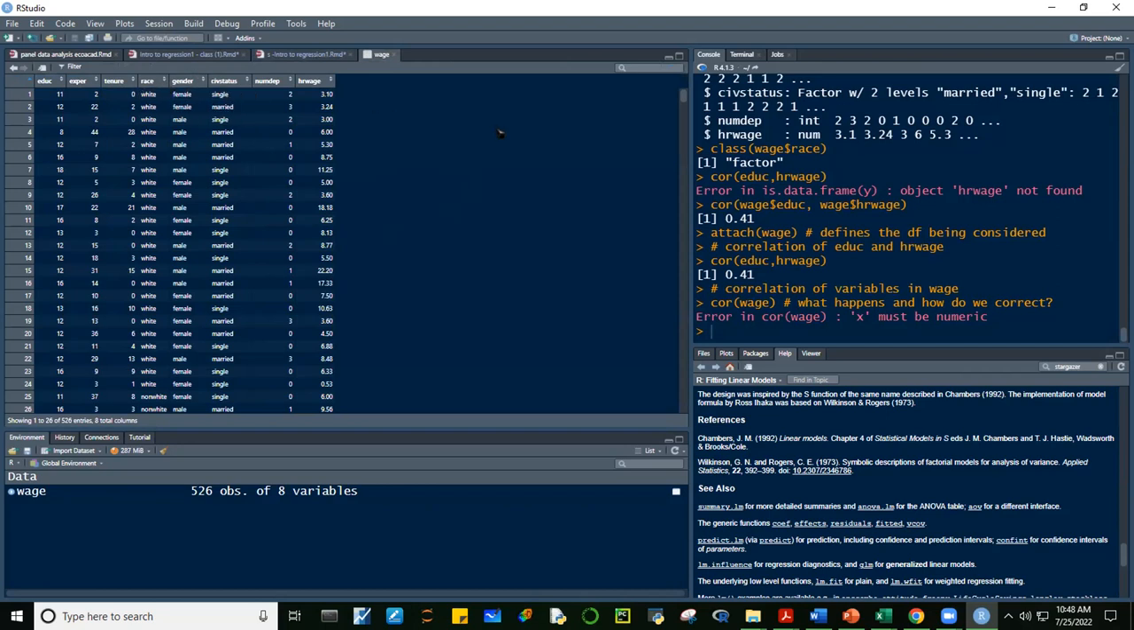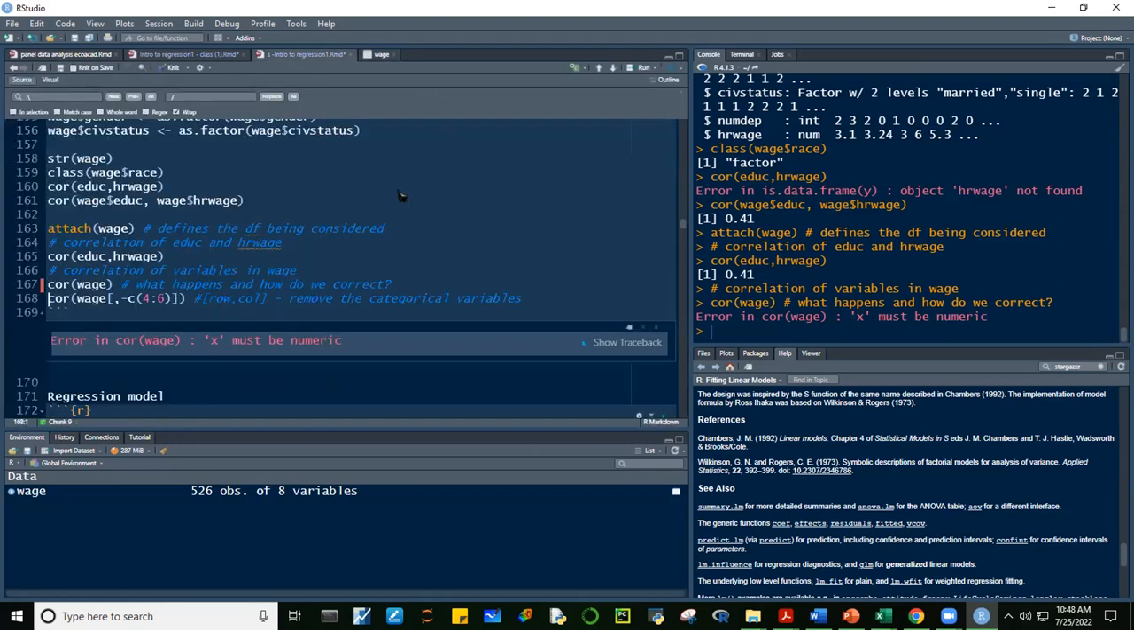So ang gusto lang natin, kunin natin correlation ng lahat ng mga quantitative variables. No? 1, 2, 3, 4, 5, 6, 7, 8. So columns 1, 2, 3, at saka 7, 8. So now, what we're going to do is get the correlation of the wage.